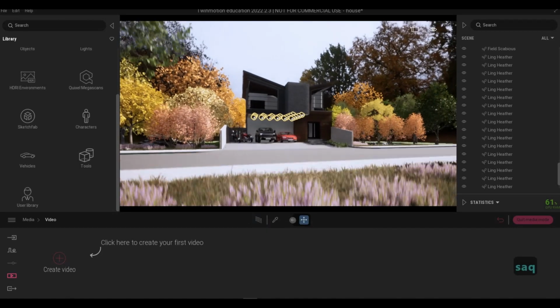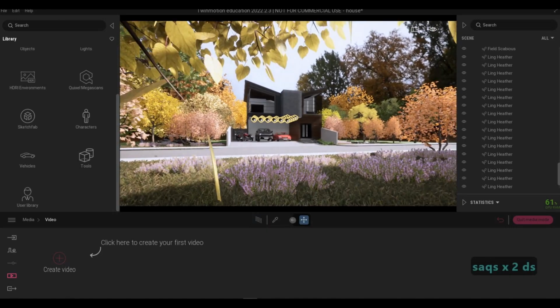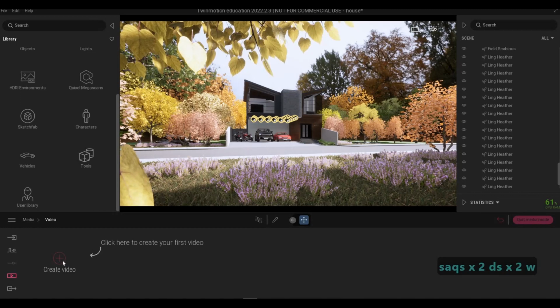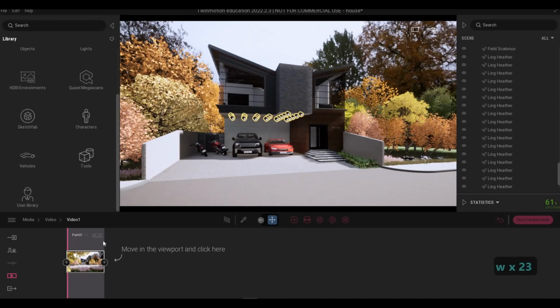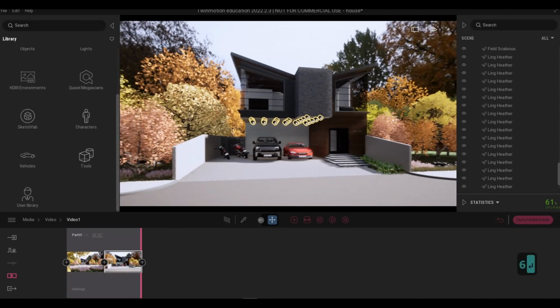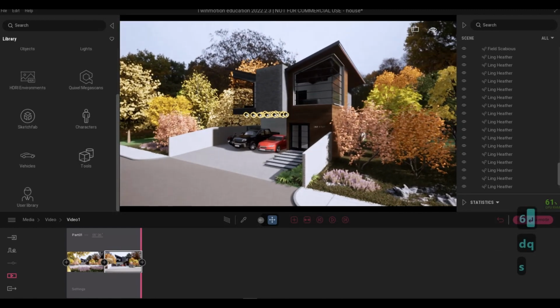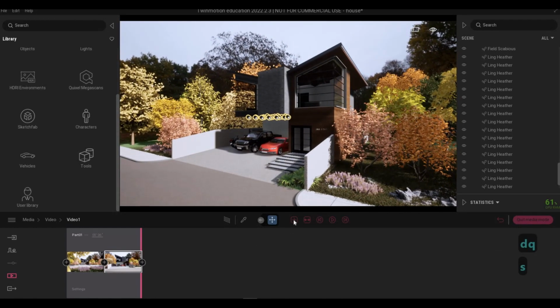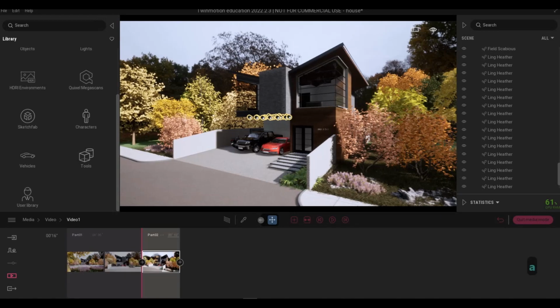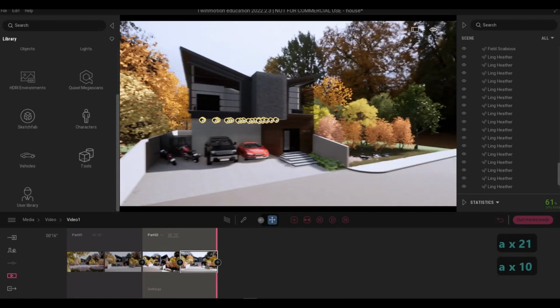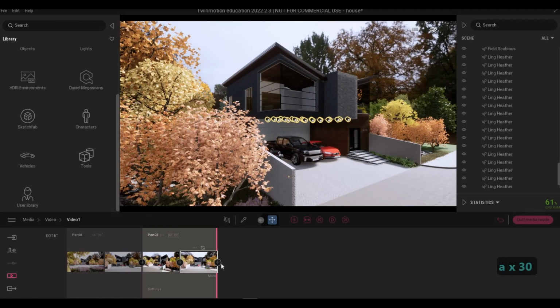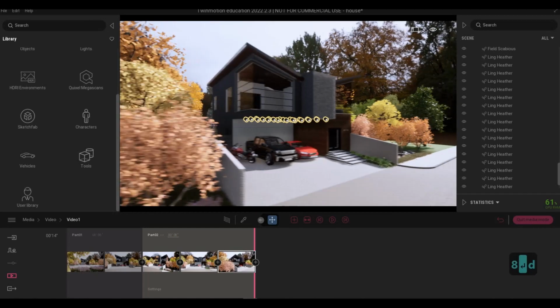So I'm gonna undo this. I'm going to go from here. So create video, going zooming in, make it 6. I'm gonna do this. Create new video part. There we go. We can put it at 10 or 8.